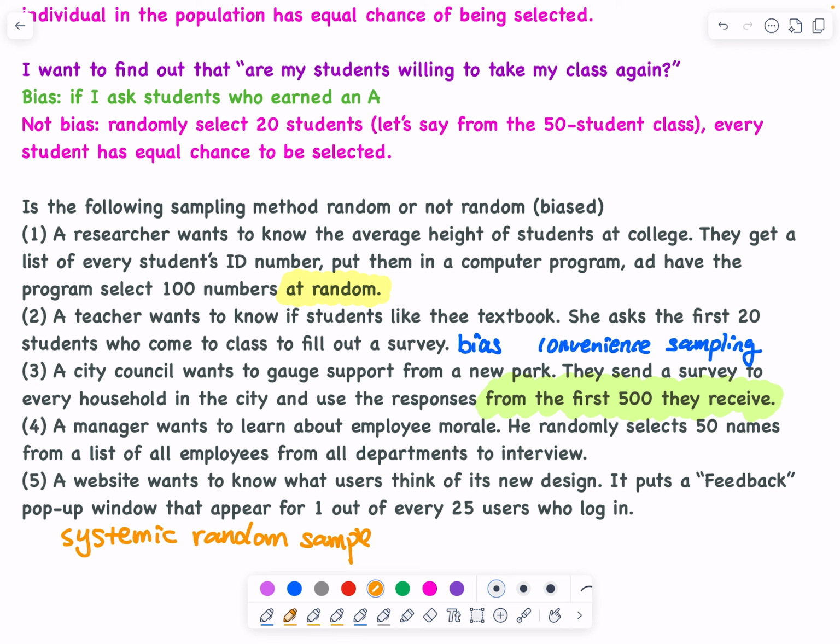So that means number 1, number 4, and number 5 are random. Number 2 and number 3, they are biased. All right, that is the end of this video.